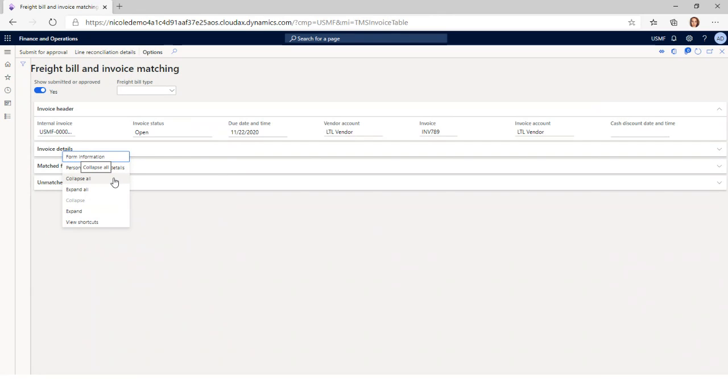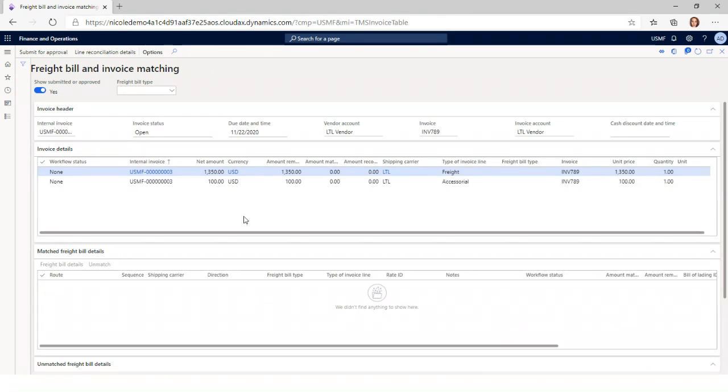So this would be the same form you'd be looking at even if you had an automated process, if something fell out of your tolerance and couldn't be auto matched and paid. So let me expand all of these and explain this form. It reads a little bit differently. We've got the invoice detail here at the top. So you'll see that it has that information that I updated on the invoice: the $13.50 freight charge and my $100 accessorial.